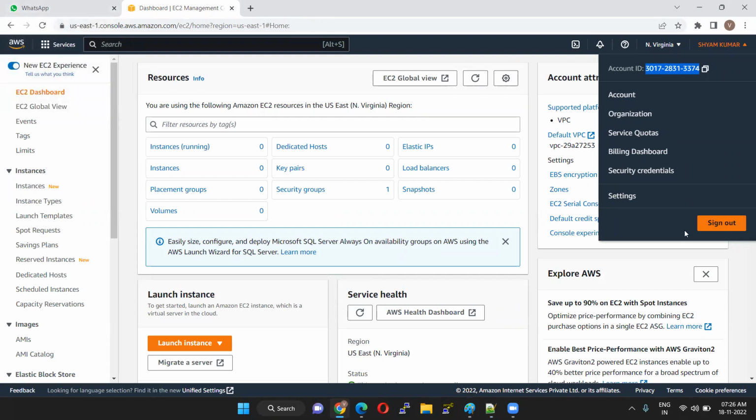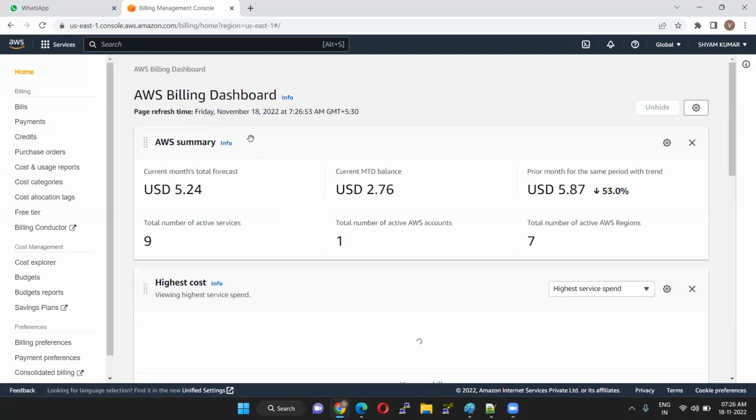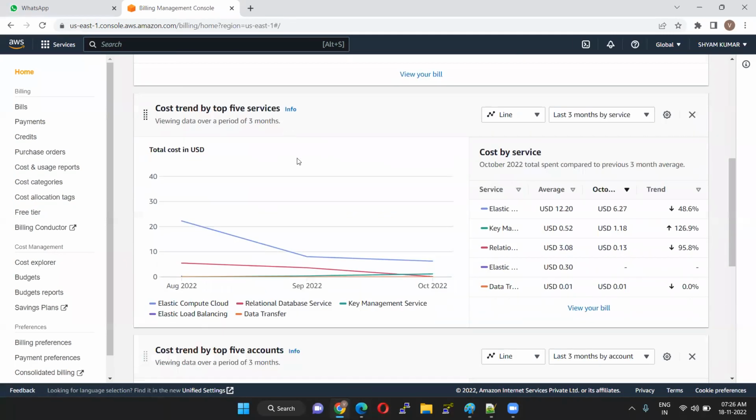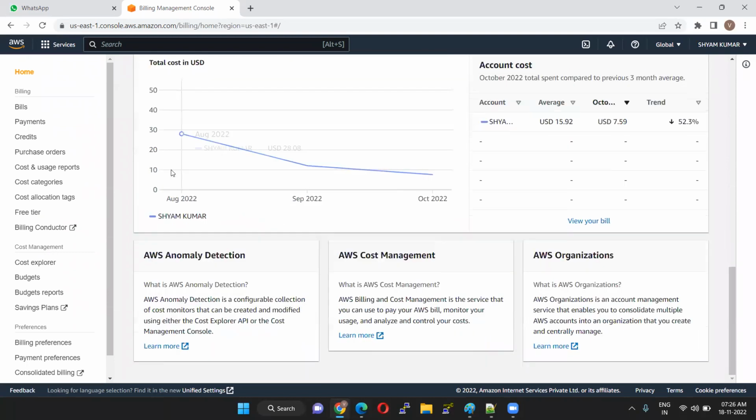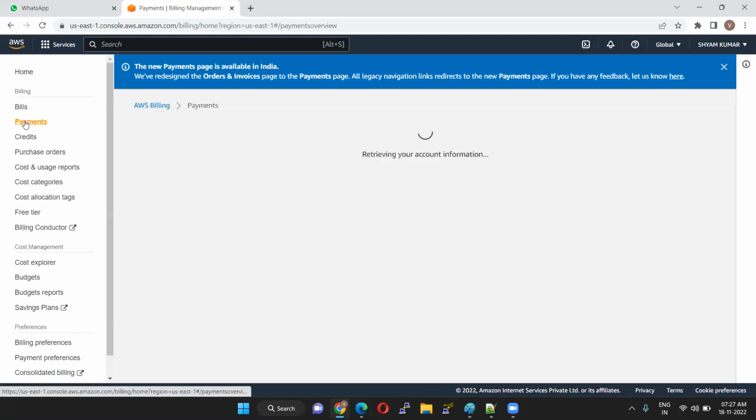One of the most important things here is the billing dashboard. Whenever you are doing any kind of activity, every 1 week or 10 days, try to check the billing dashboard every time. Once we click on the billing dashboard, you can see here, click on the bills or payments.